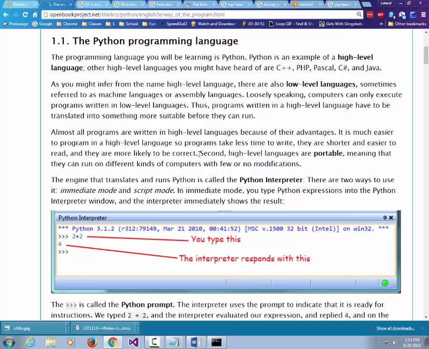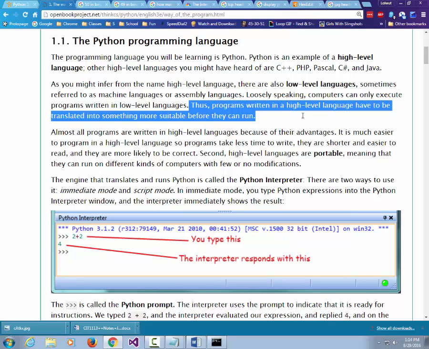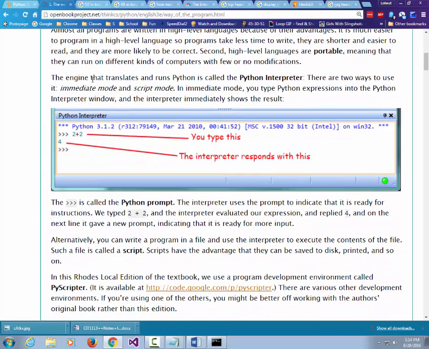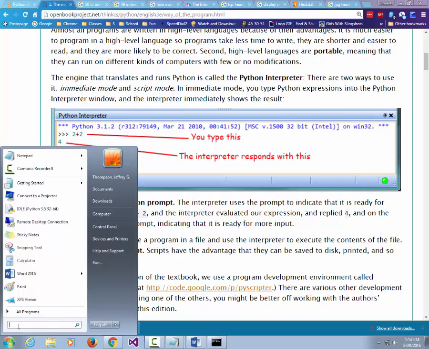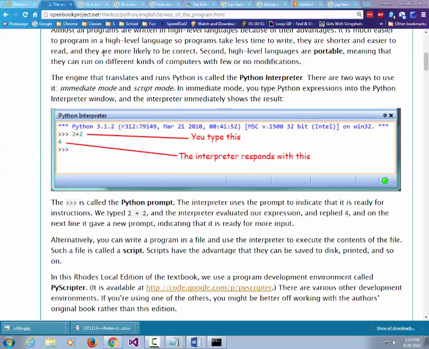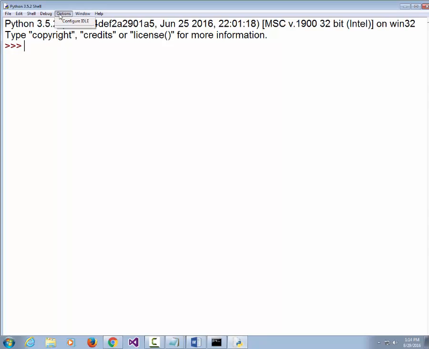Programs that are written in a high-level language have to be translated into something more suitable before they run. If it's a scripting language, it's not translated into machine code until you actually run it on your machine. So if I load up IDLE and then use the Python shell, and I type a is equal to 5, and then I say print A, it fails miserably. I always do this. I made that an uppercase A, and I made this a lowercase A. Your variable names have to match exactly, even up to their case. So print a. There we go.